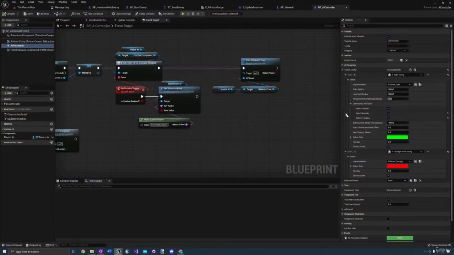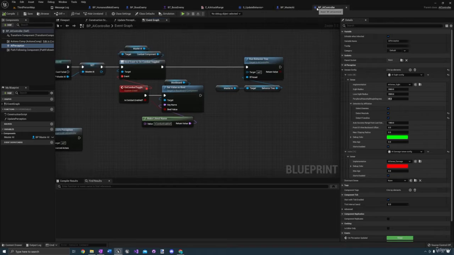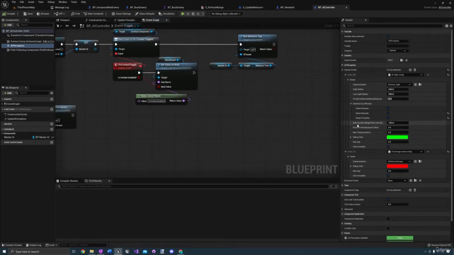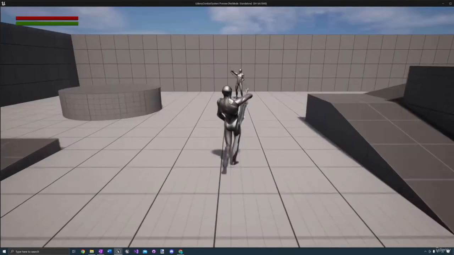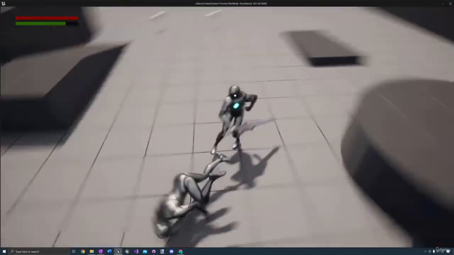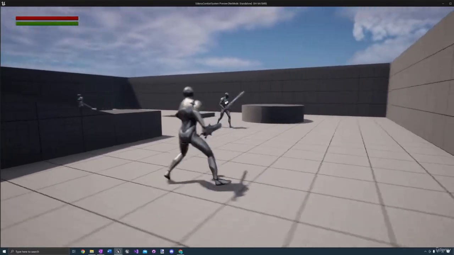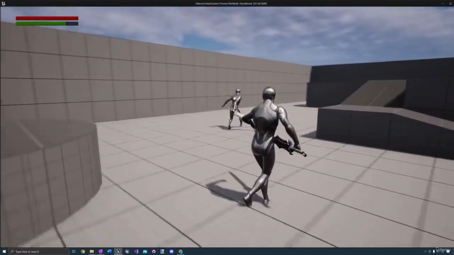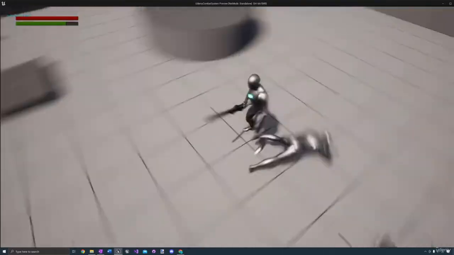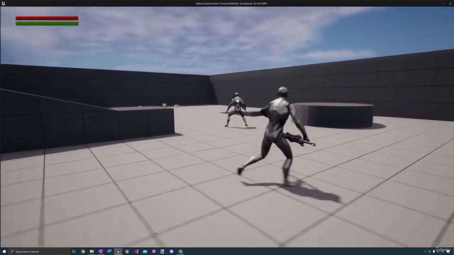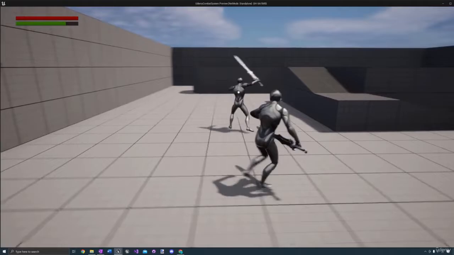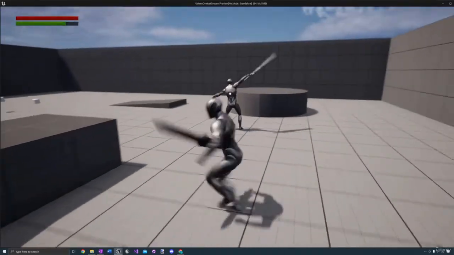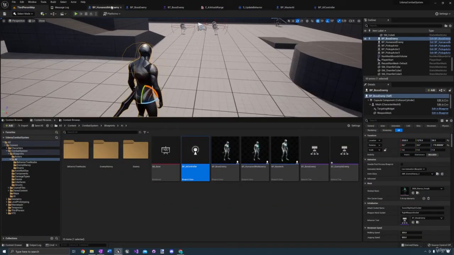Okay, and I believe the reason why that happened is because here in the AI controller, we have the auto success range from last seen location. Let's set that to something like 2500. Okay, compile and save, and let's try again and see if we can recreate that issue. Okay, it seems like the issue is now gone. Okay, that should work pretty good.